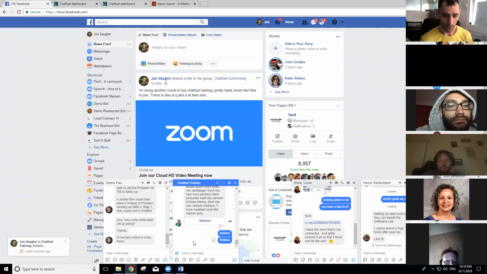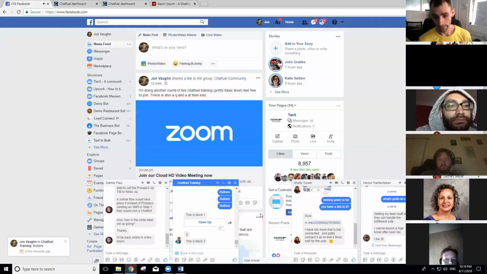I should be going to block 1 anyways. Not quite sure why I'm not going to any block. There we go. There's block 1. There's block 2. There's block 2 again. Let's test that again.